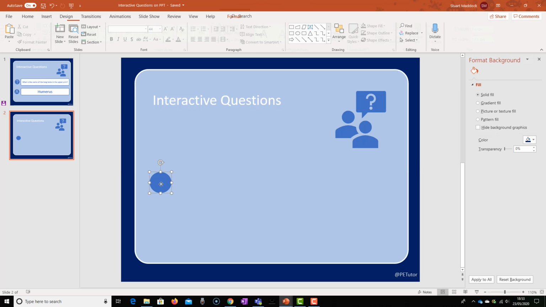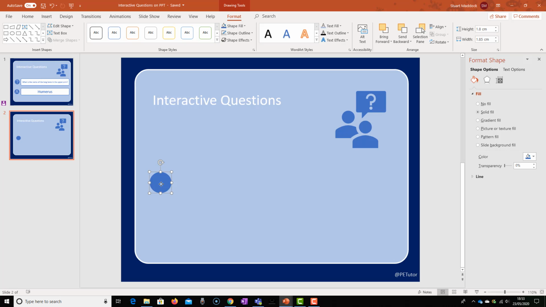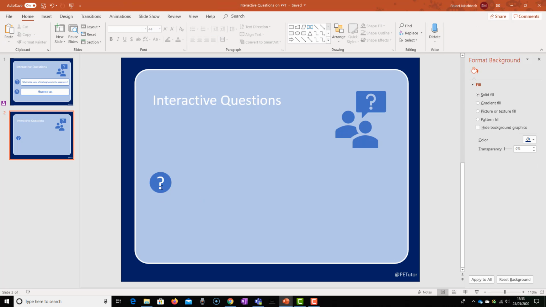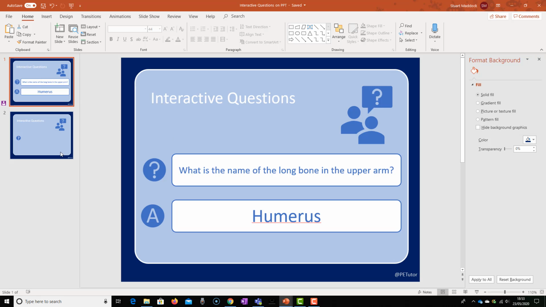Good. So now what we can do very simply is, once we've selected that again, we just put in a question mark, and we will select that and make that a little bit bigger, and we're nearly there, except for the fact we can see that the font's colour there is white, and we don't want that. We want it to be this blue colour here. If you remember from before, it's the same colour as the background there.